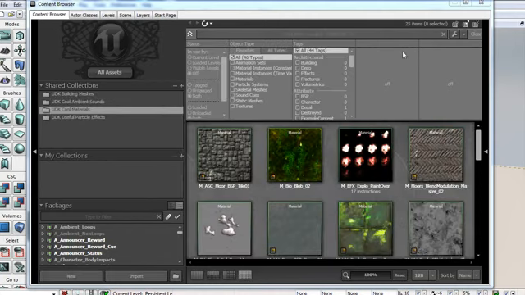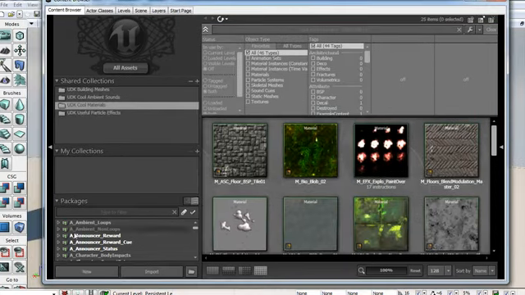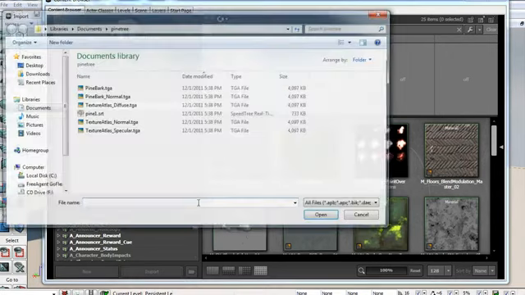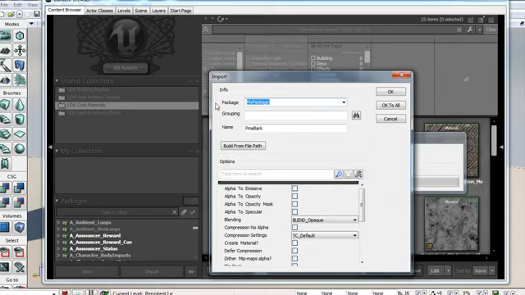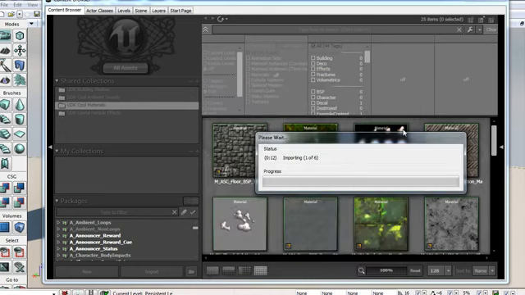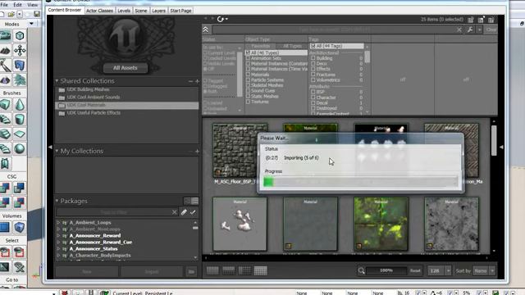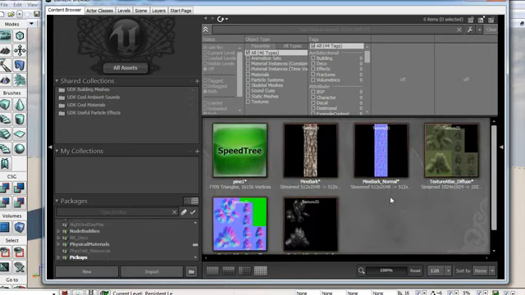And once in UDK, just load up the content browser and click import and select all the textures and the speed tree model and click open. Name this as pine tree and click OK to all, and just give it some time to import all the models and the textures. It'll take a bit longer, so let's wait until it's fully loaded. And there we have all our textures and the model over here.